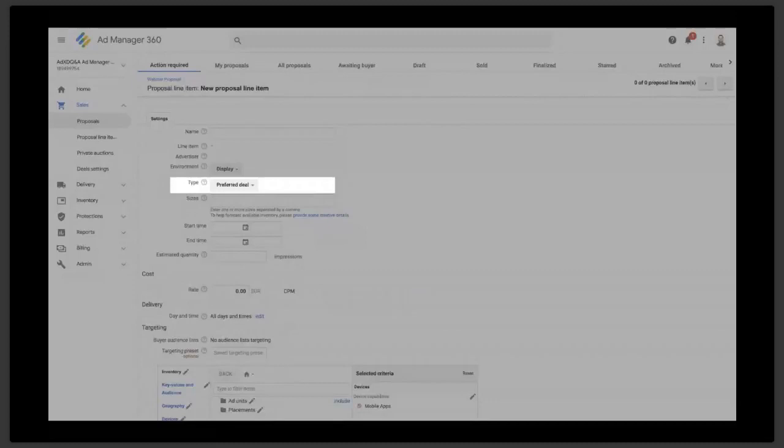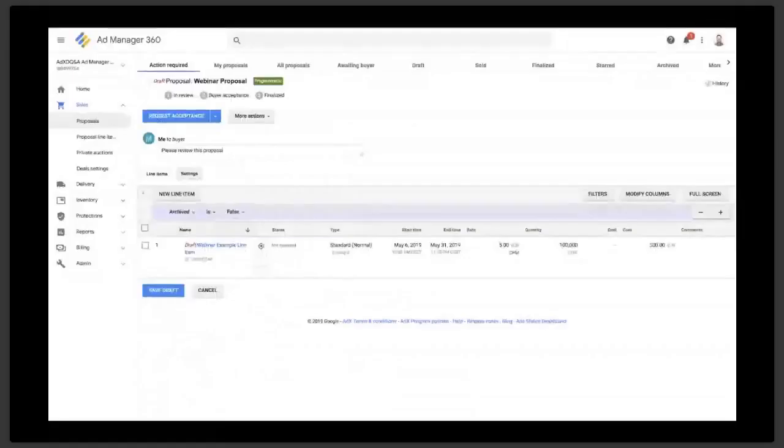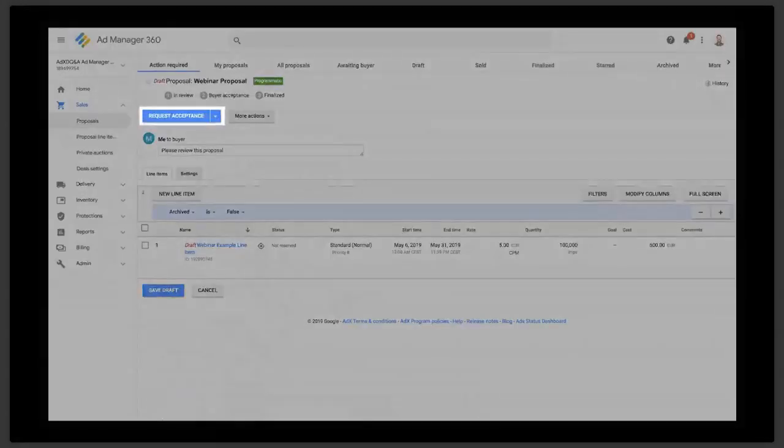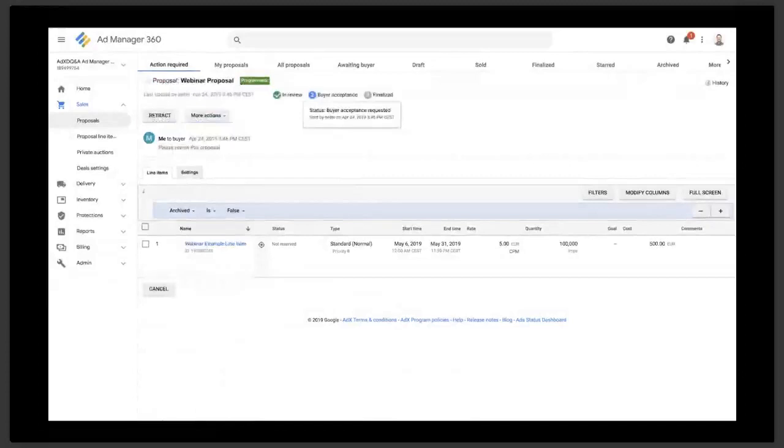After you set up your line item, it shows up here in the order. Actually, in this case, it's called a proposal, but you can see the comparisons with the traditional orders, of course, over here. And then you will request acceptance. And after you requested the acceptance, the status will go into in review, and we go into phase 2, buyer acceptance. So now it's the turn of the buyer to make the next step.